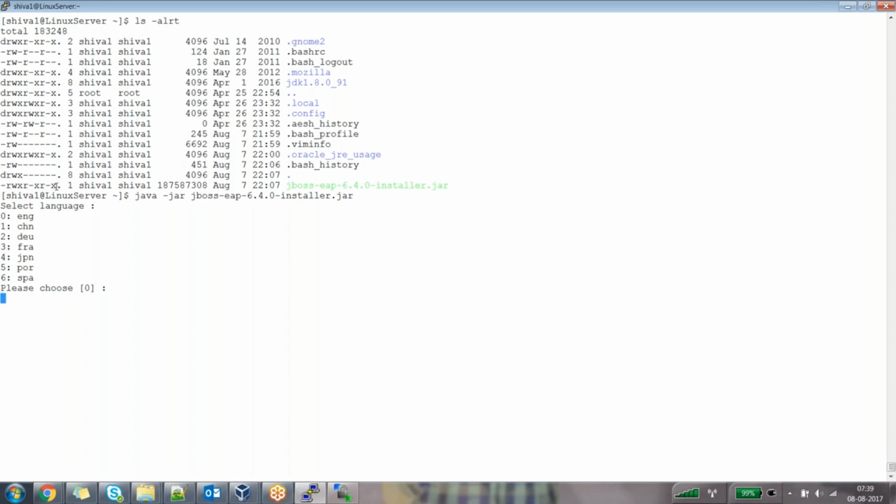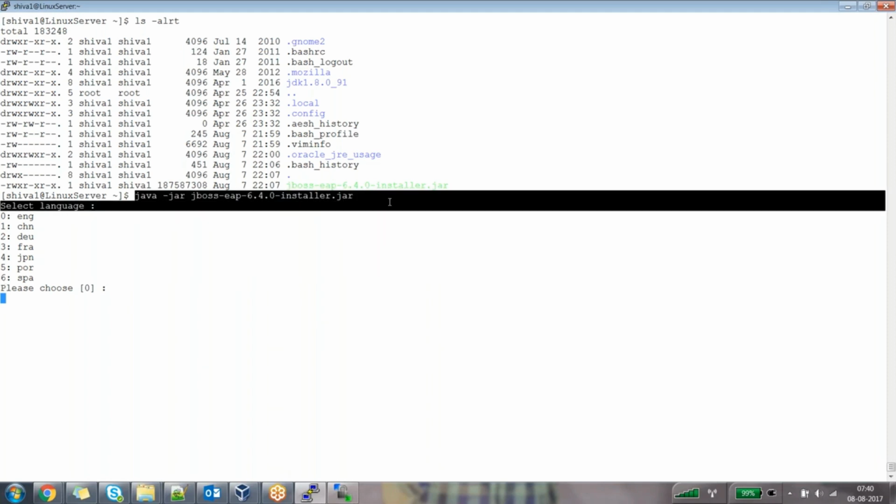Then the next thing I'm trying to do is trigger the installer. How am I trying to trigger the installer? I'm using the command java -jar, name of the installer. The moment I trigger this, by default when you invoke the installation using this particular command, it will check for the GUI mode.